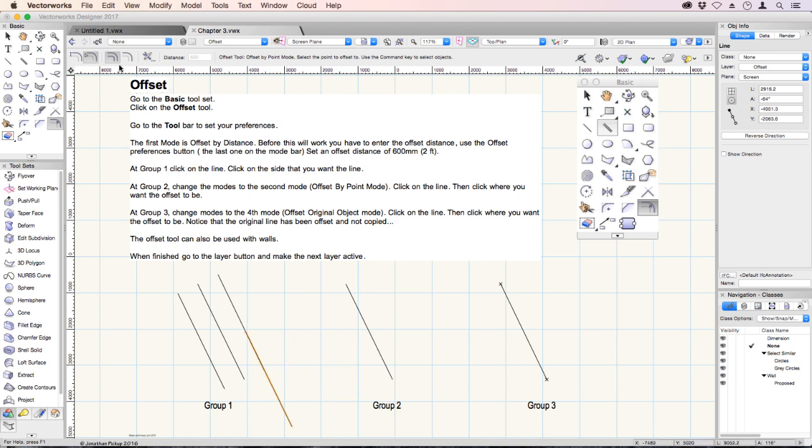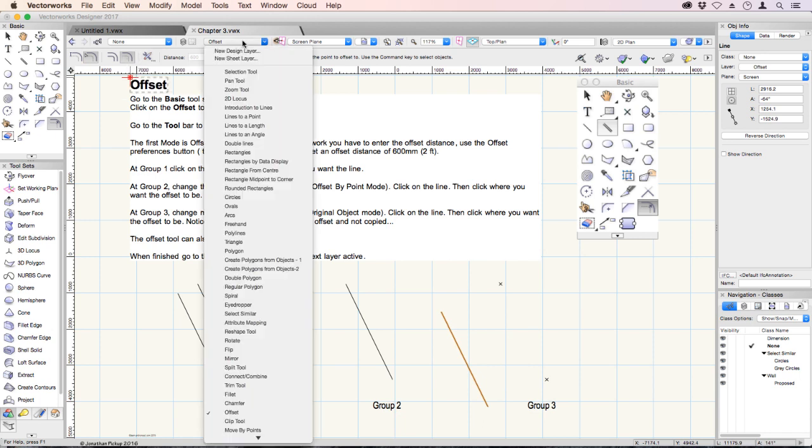And in the last mode, we're going to choose that, select our object, and you'll notice this time, once I've clicked, I lose the original. It's not creating a duplicate, it is actually offsetting the original object. So anything you don't need a copy of, that's the mode to use. When you finish that exercise, go to your Active Layer button, choose the next layer down.